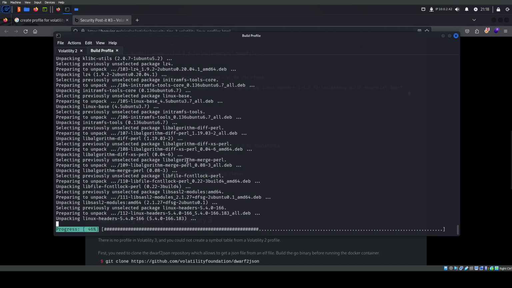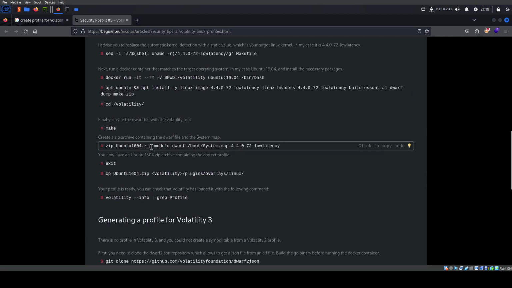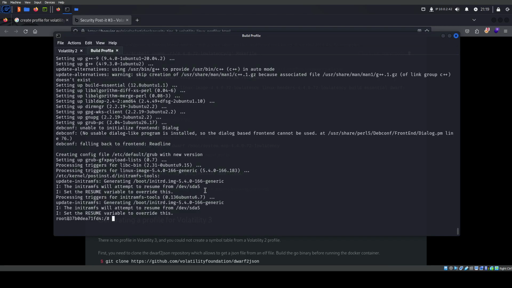Copy that. It's going to take some time, it seems. Then this is how you would create the memory profile. We exit and we just copy right where the profiles would be. And that part is also covered in Admin Server 23, and it depends how you install Volatility, right?